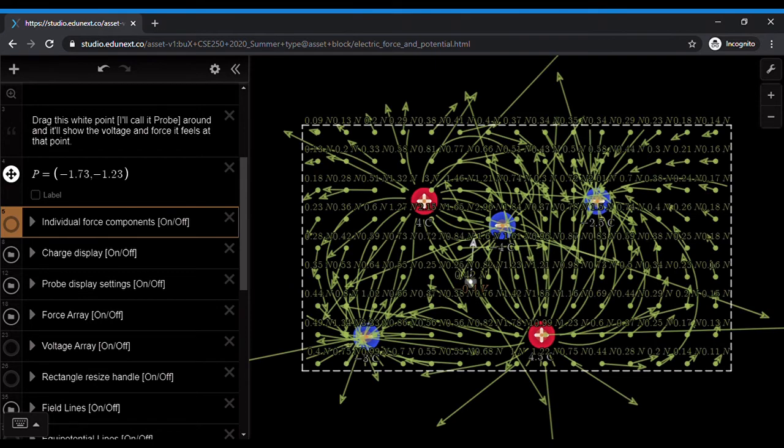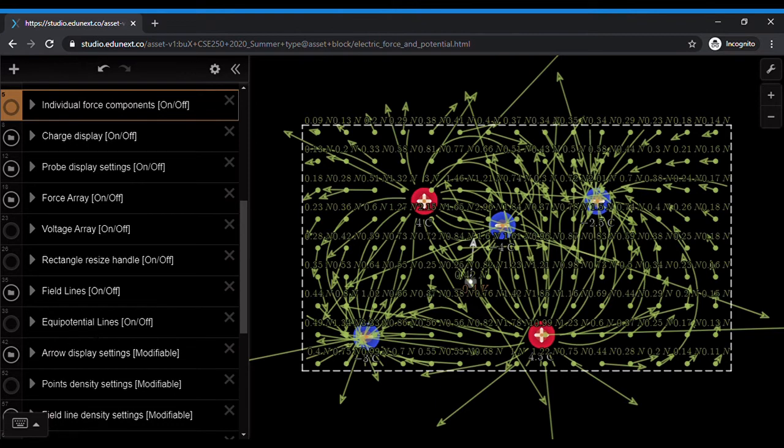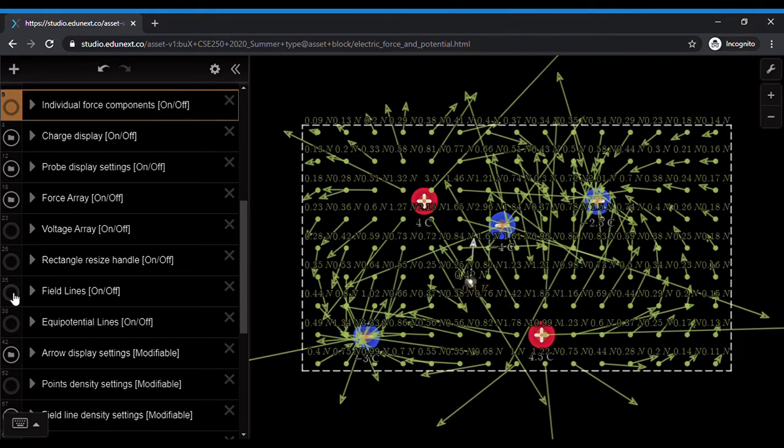But as you can see right now, everything is a little messy. That's because it's showing a lot of points along with the previously drawn field lines. But you can adjust that. First, let's turn off the field lines by clicking on this folder icon. But this is still messy. That's because the arrows are quite large.